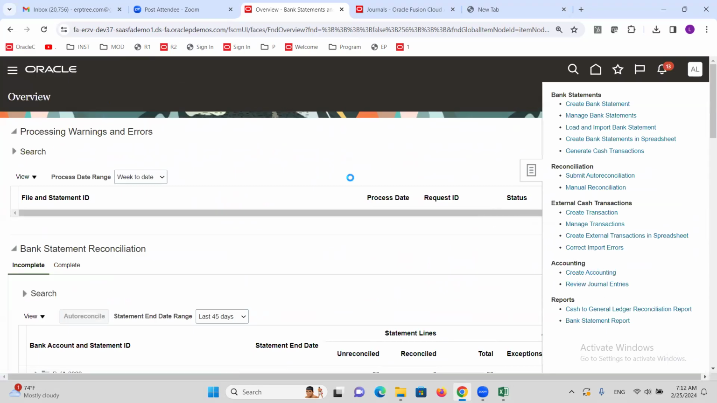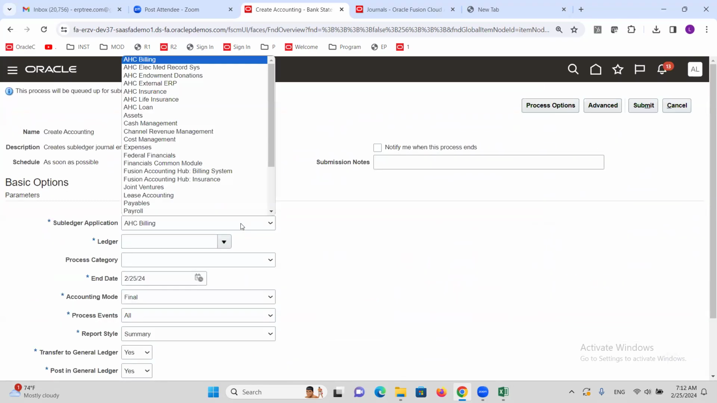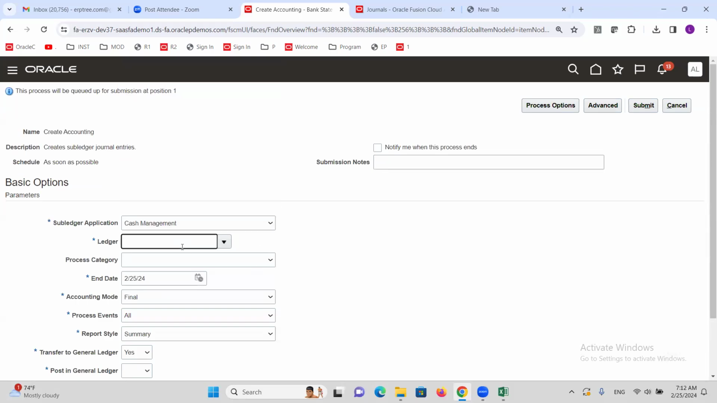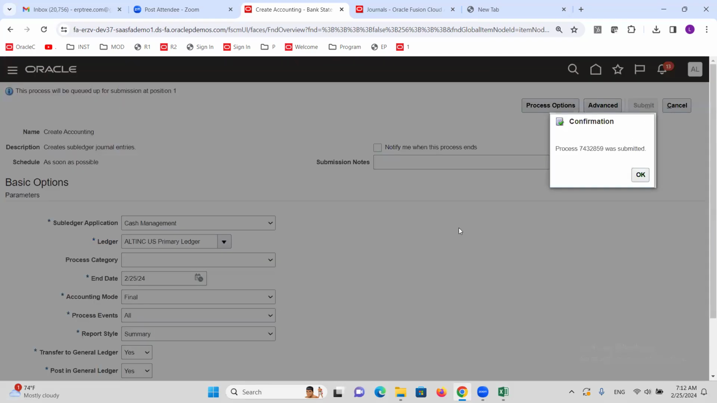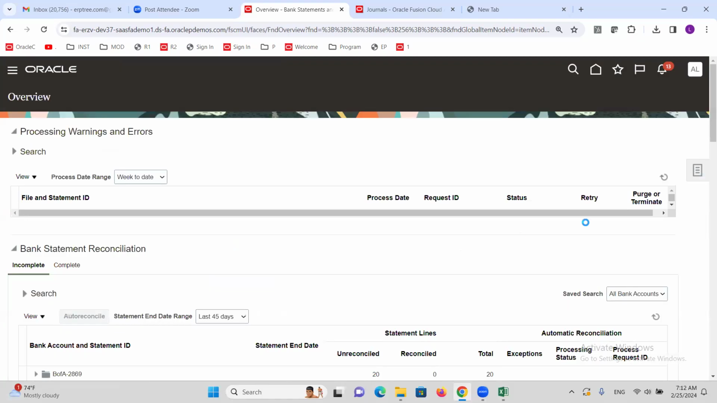Now create accounting entries. So create accounting. Application is cash management. Select our ledger. It's fine, submit. Our system will create the accounting entry. You can see from here. On the other side, you can go to GL also.